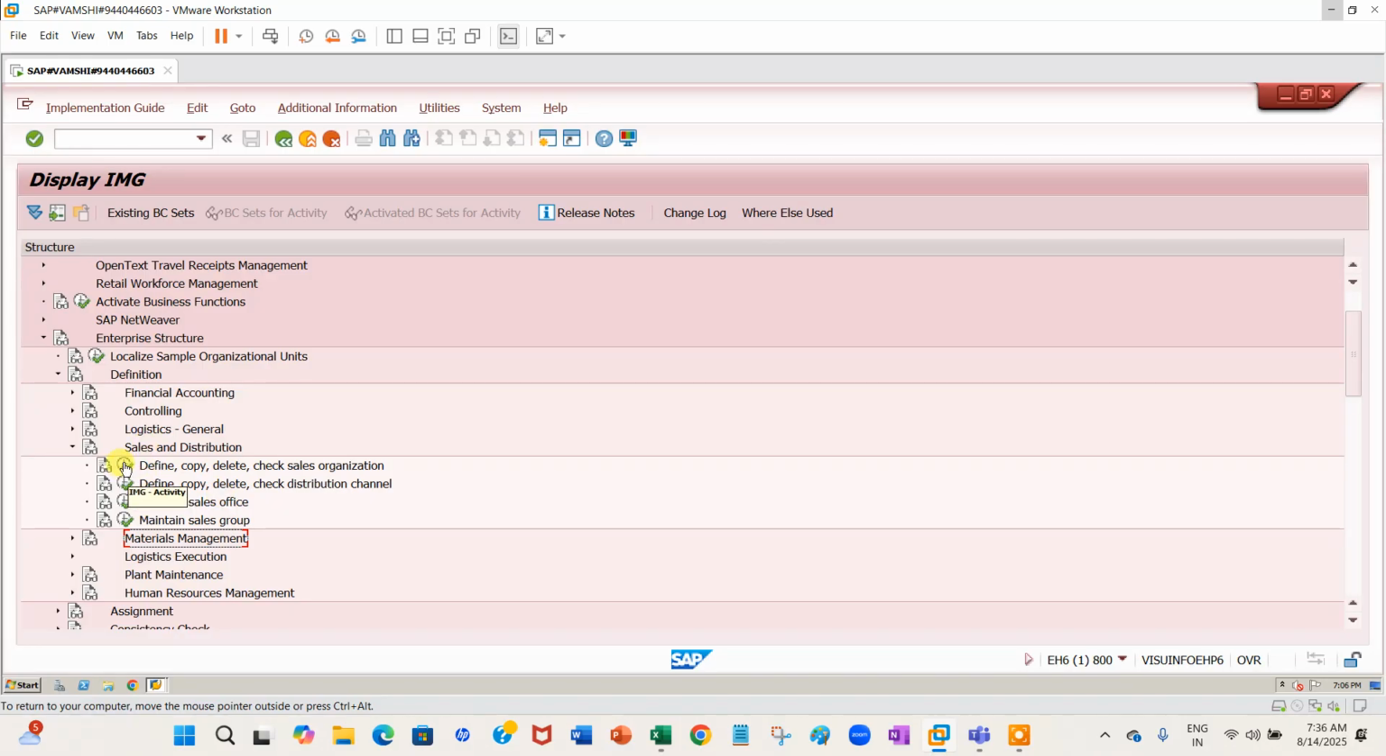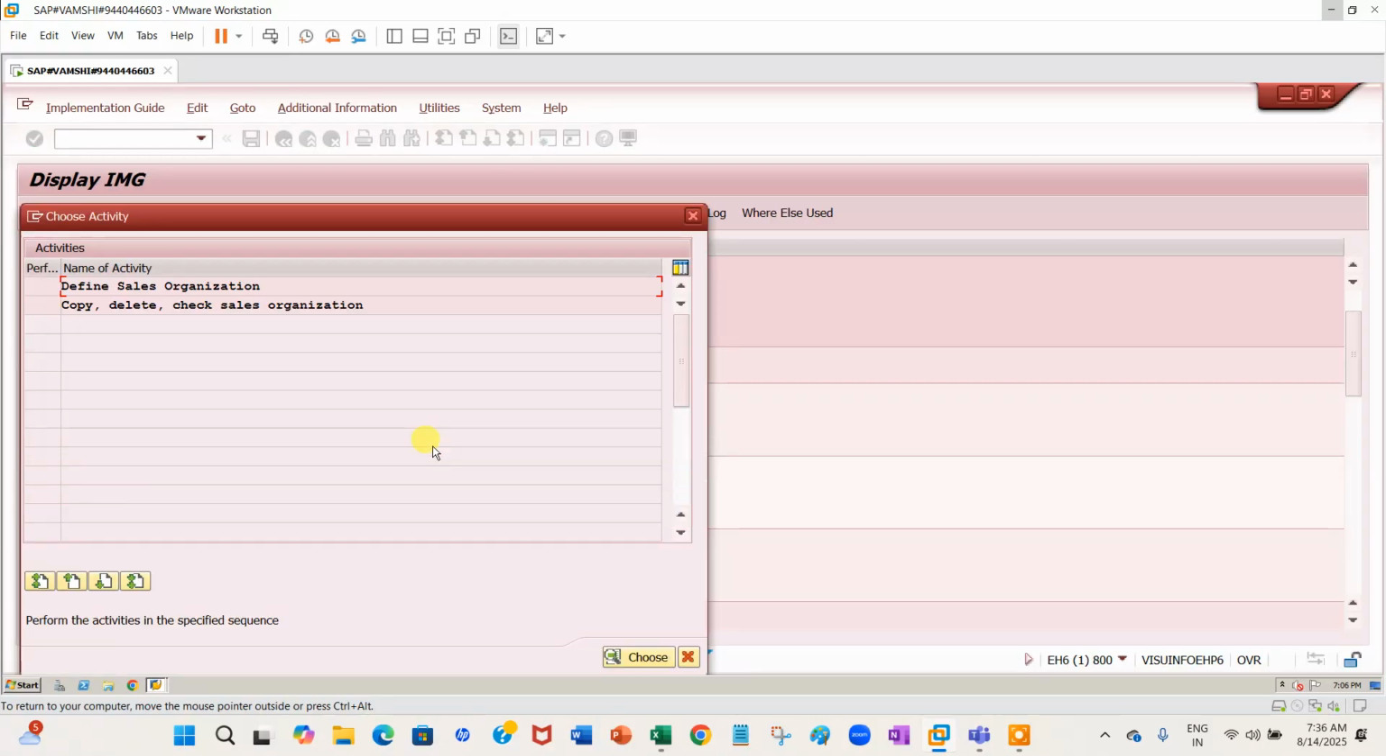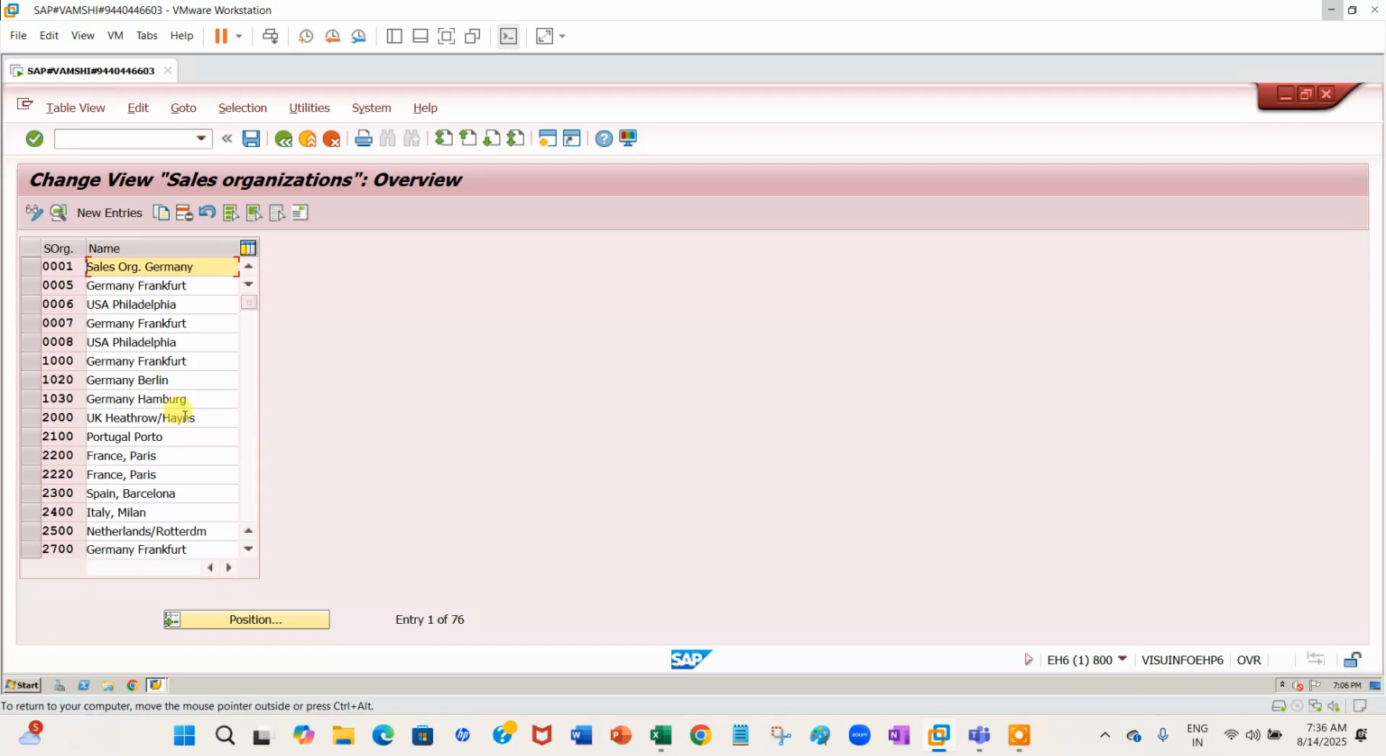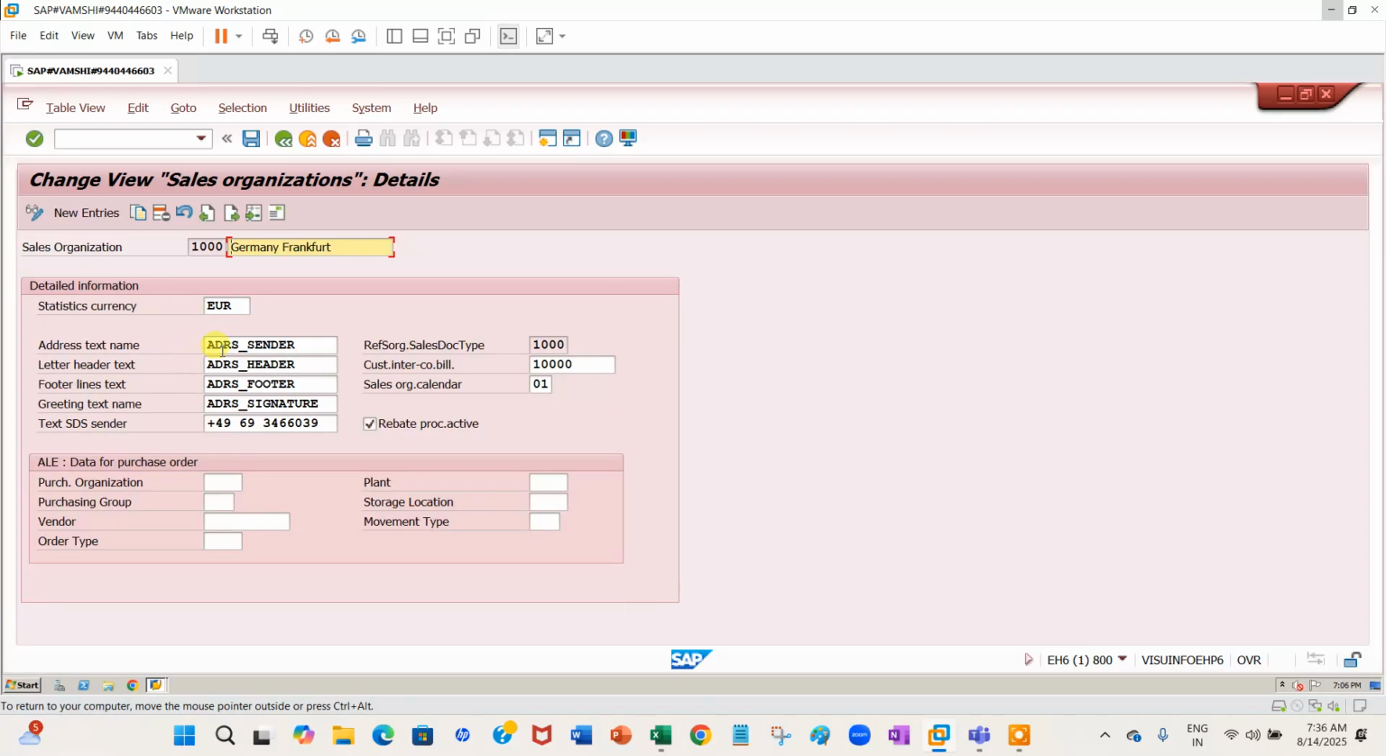Now I am going to sales organization: delete, copy and check sales organization. Click here, define sales org. Okay, see here we have different sales organizations again, which are related to other countries. Take 1000 as the standard, and here copy. Otherwise double click on here, it's for better understanding. Click on copy. See here, this is the 1000 sales organization replica.